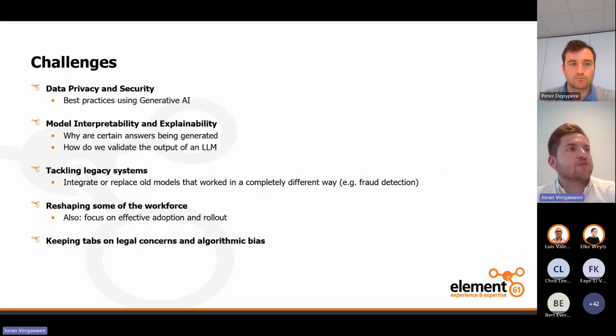Let's say that you already have a chatbot, or you want to use generative AI for other things like fraud detection, for which you already have a model. How do you cope with that? Do you integrate your current models and your current systems with the AI or the generative AI solution, or do you fully replace them? How do you go about those questions?